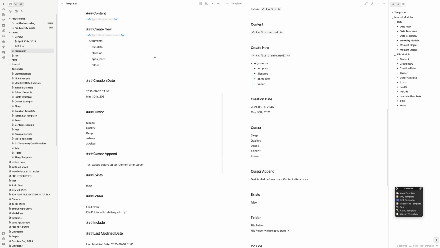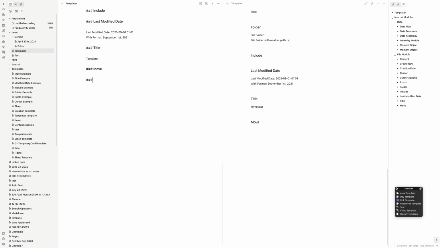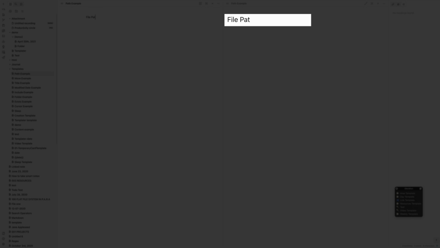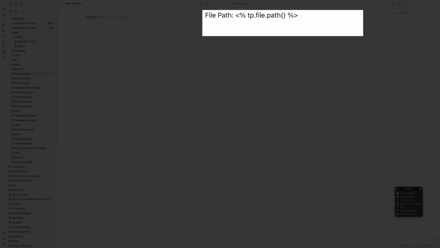Next, we come to path. This allows you to retrieve the file's absolute path on the system. There's an option to add true or false in the brackets to only retrieve the vault's relative path. Let me show you what I mean by this. Again, in the templates folder, we'll create a new path example. First, I want to show you the basic file path. So that's tp.file.path and brackets. Next, I want to show you file path with relative path. So you'll understand what relative path is easier this way. In that, I'll do tp.file.path and in brackets, I'll just put true.